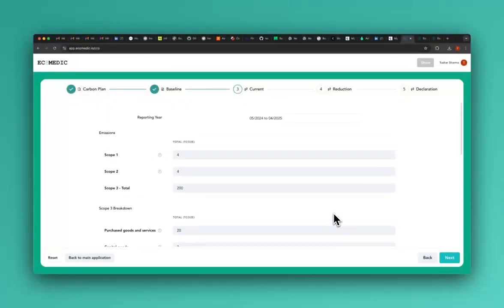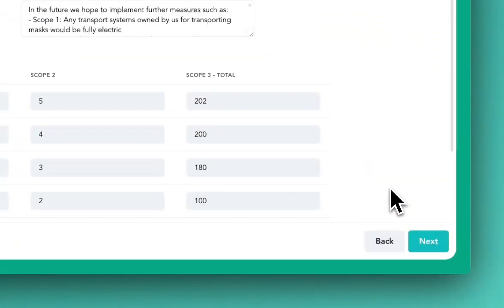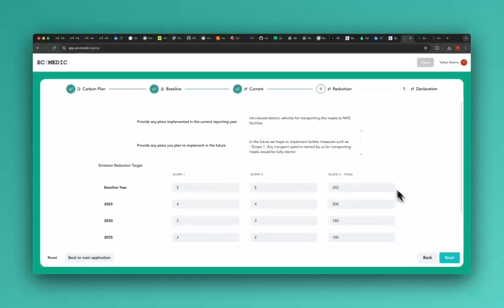Once you fill these details, you will be taken to the section on what your reduction plan looks like. So if you have introduced anything in the current reporting year, which could be like introducing electric vehicles for transportation, you should include it here. And then you can provide any details with respect to what you plan to do in the future.